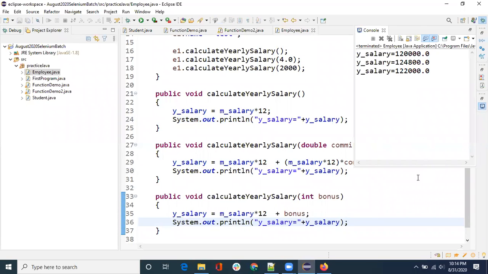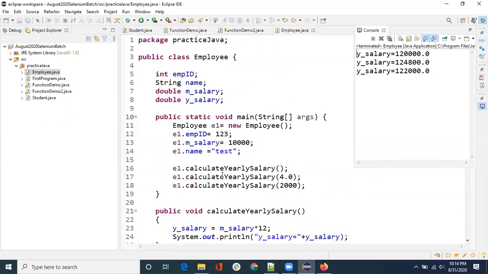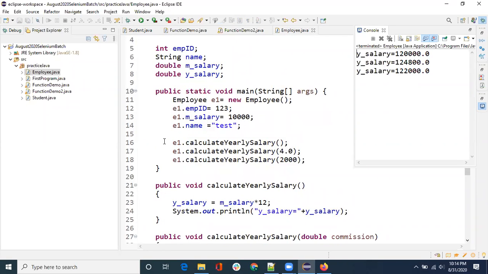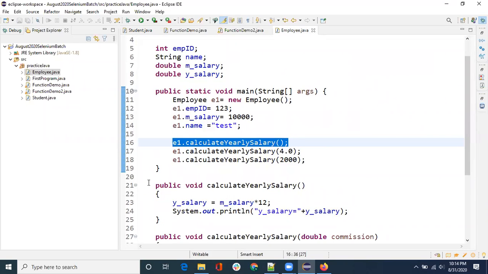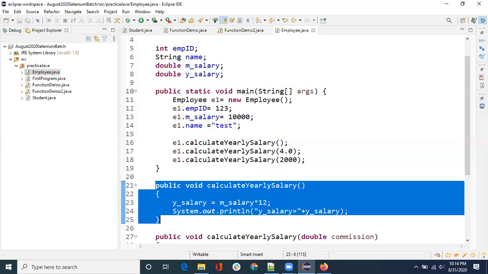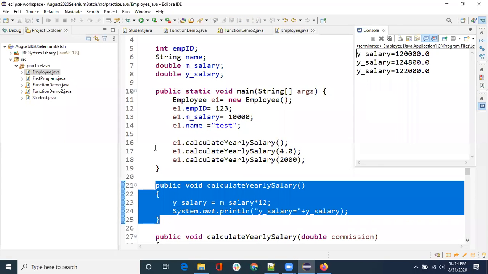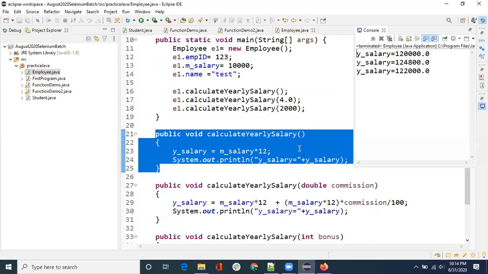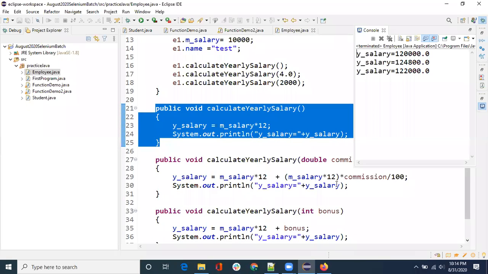So this time, if you see, every time different kind of yearly salary is present. Why? Because first time it was just 10,000 into 12. So this 16th line is calling 21st line function implementation. Then when you pass 4.0, it is calling this one. So this calculation is like, okay, so 1,24,20,000 will come, and then there is a 4% commission. So the calculation will come 4,800, I think. So that's why yearly salary is 124,800.